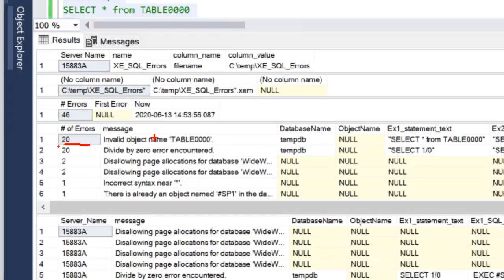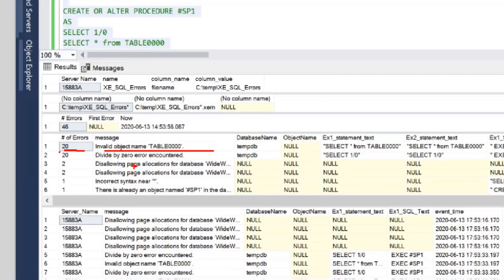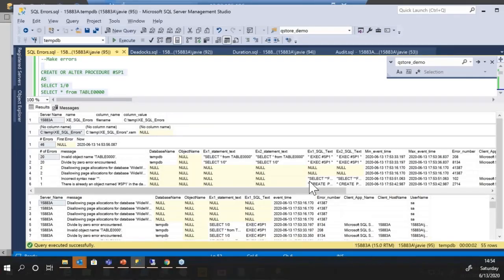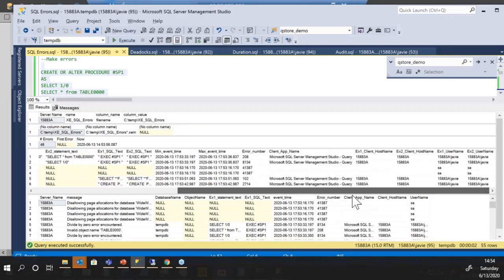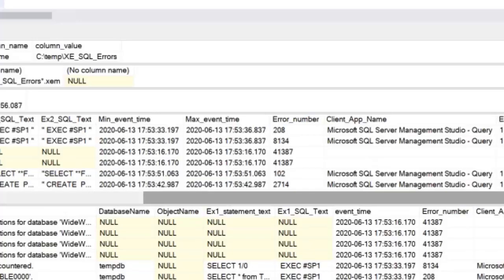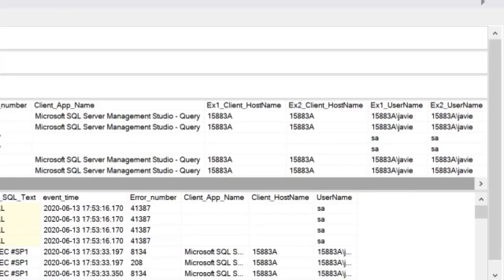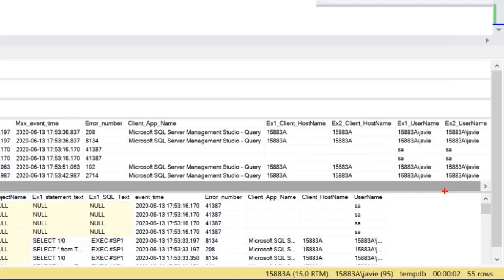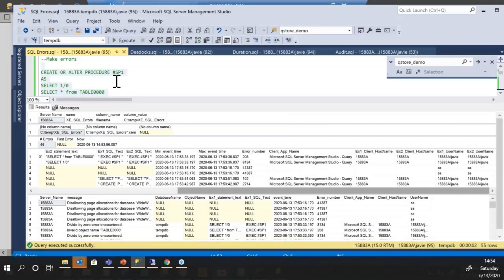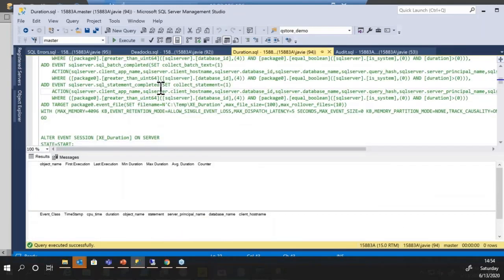So when we go here, we see in the output, right, that we had 20 errors, we have the message, and then we have additional information like, for example, which was the statement that returned it, who was the user, the application name, the client host name, everything, right? So if there is a single error in our SQL Server, we're going to easily catch it. And with that, we can, for example, run this, insert the result into a user table, and then analyze the outcome, right?